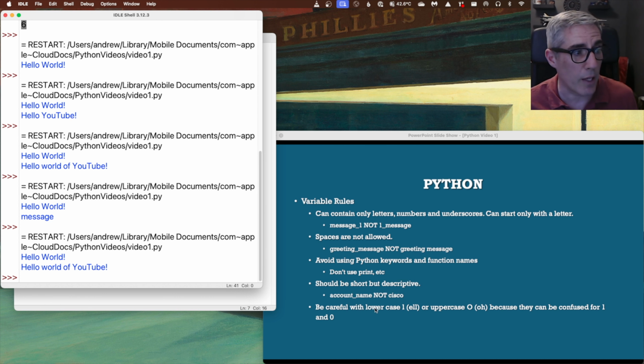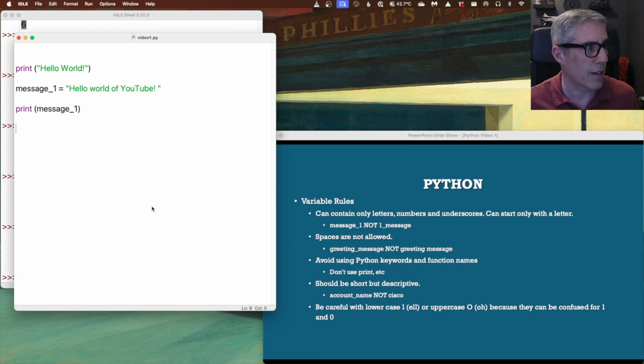And one other thing, be careful with the lowercase l and the uppercase O. Instead of message1, if I were to do message l, then depending on the font, I might not realize that this is an L. I might not know if it's a 1 or an L, or an O, an uppercase O, or a 0. Just be careful with that stuff.